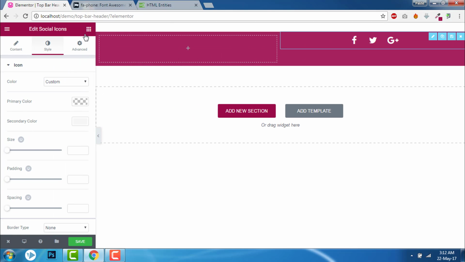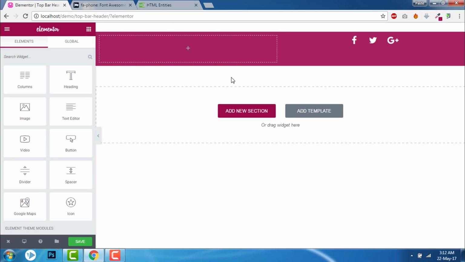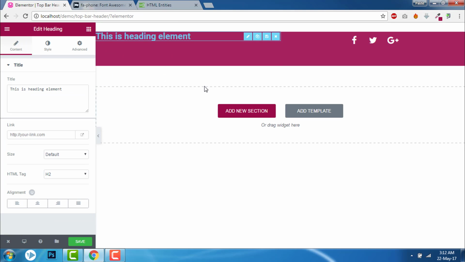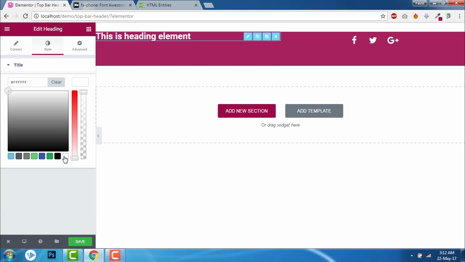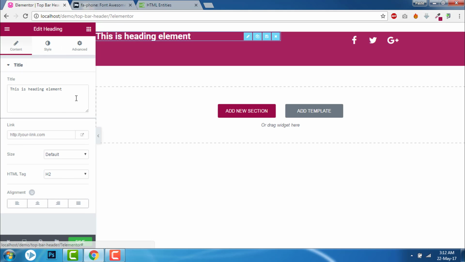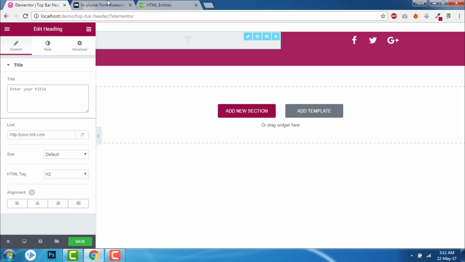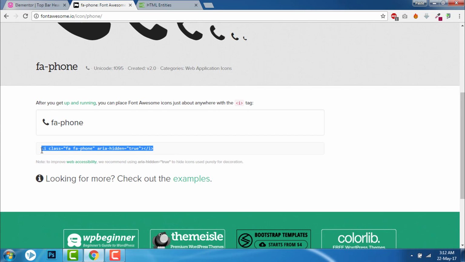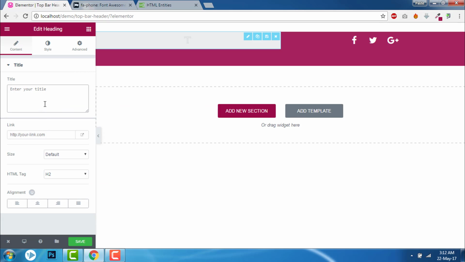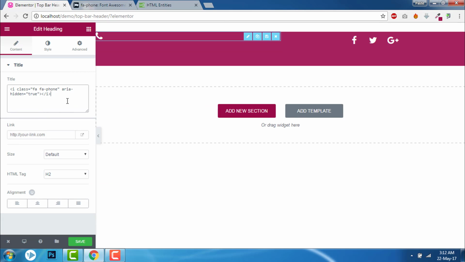And on the left side column, I want to insert phone number and email. I will use heading element, text color white. Okay, I will copy phone or some icon code here. I will copy this and paste here. Okay, now space, I will enter my phone number.